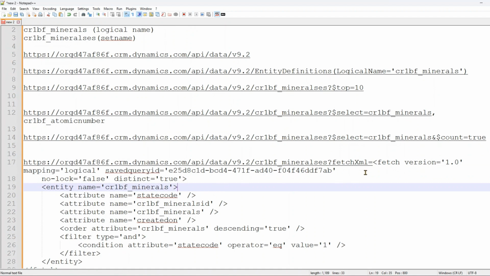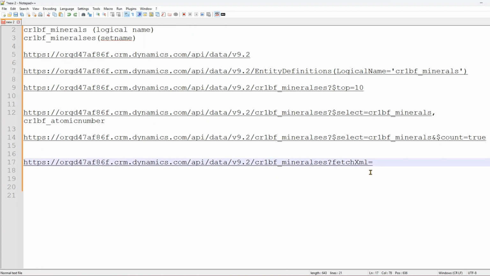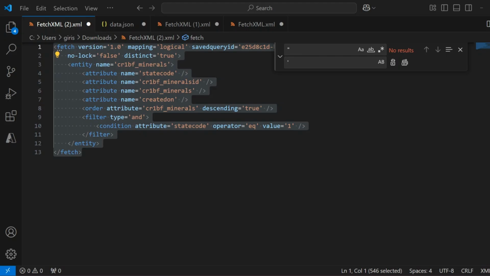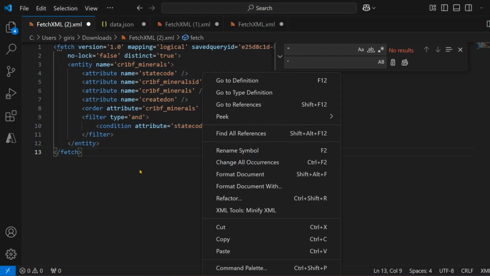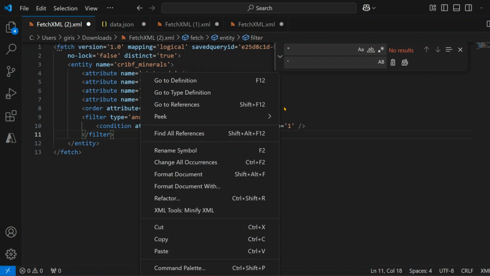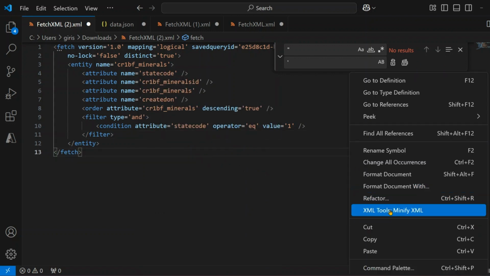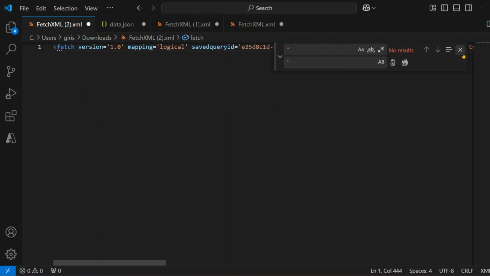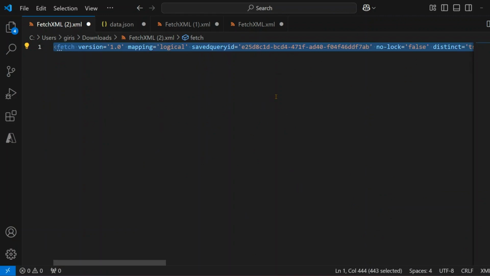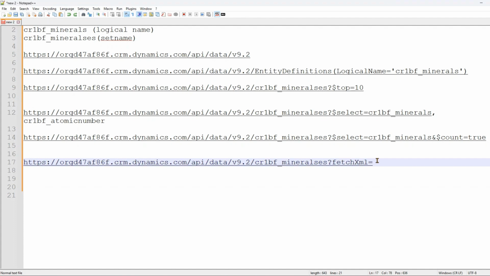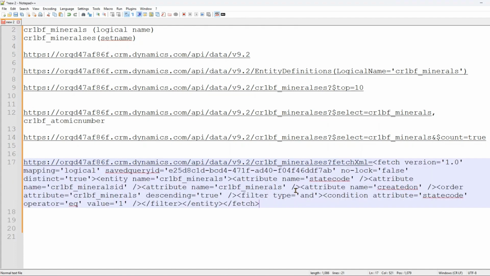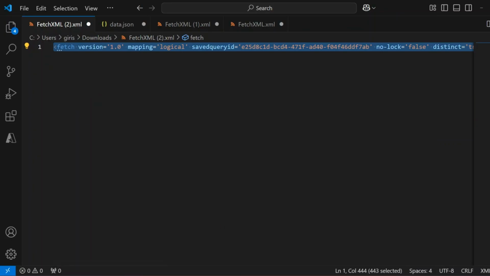Now make sure that this is not spanning across multiple lines, right? So that we don't want. So go to your fetch XML, do a right click in Visual Studio Code, and you just need to minify it, right? If I go and minify XML, this is the minified version. So I'll just copy this minified version and paste it over here. It will remove all the spaces. Now I will just copy this URL and paste it in the browser.